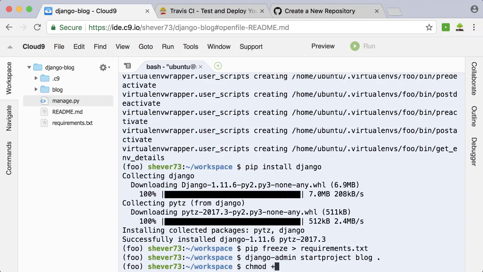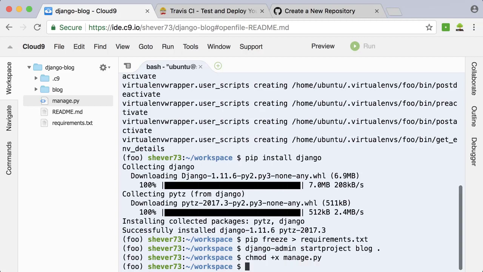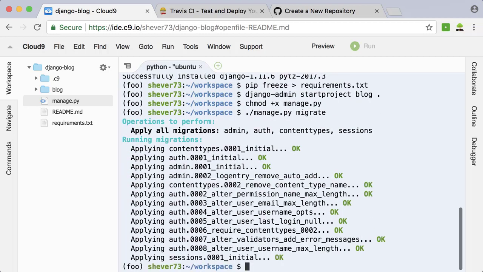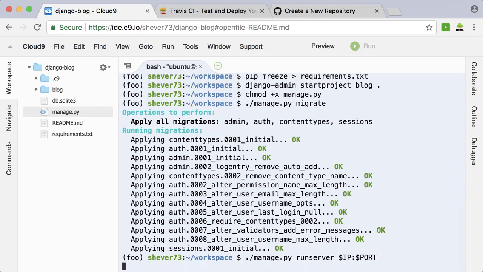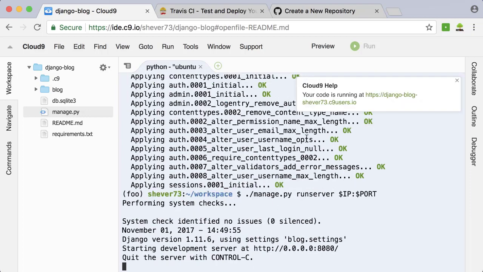Now our manage.py file isn't executable yet, so let's change its mode, adding the executable flag so that we can run it. And when that's done, let's run it with the migrate command so that we can initialize our database and get the tables ready. Okay, now that's done, let's try running our server and see what happens. So again, we'll use manage.py, the runserver command, and the IP and the port environment variables.